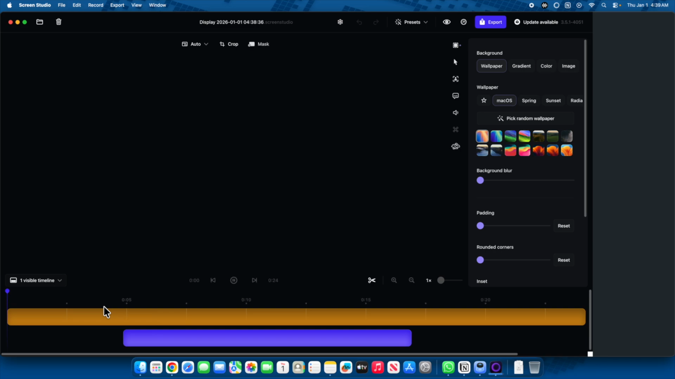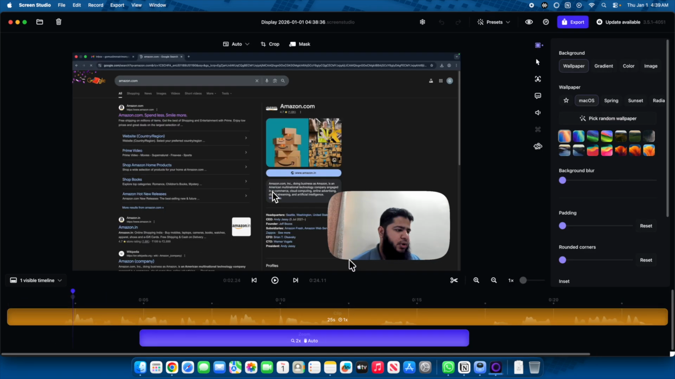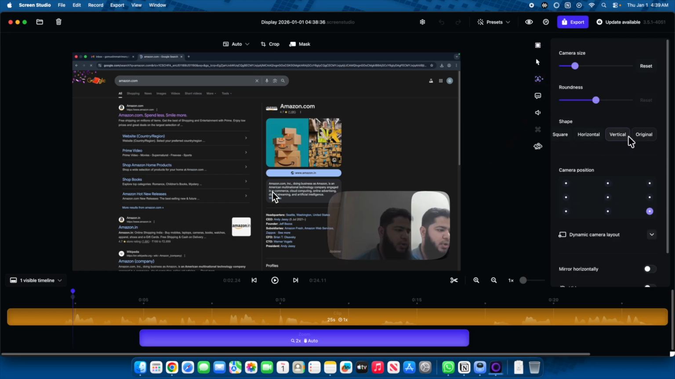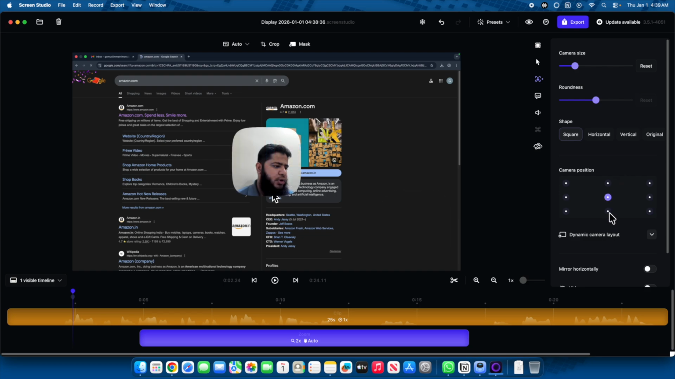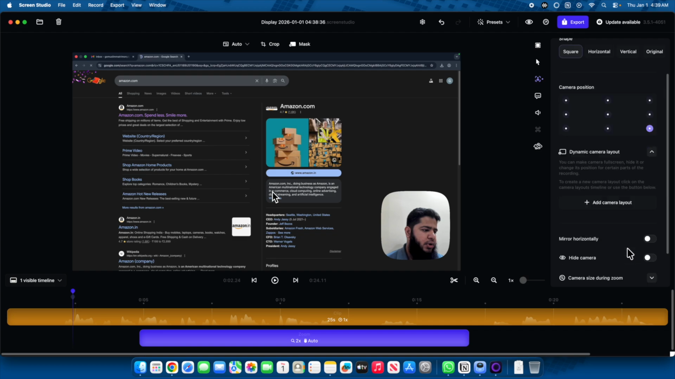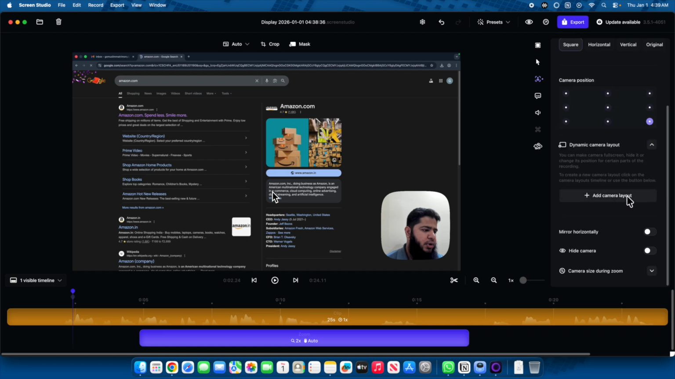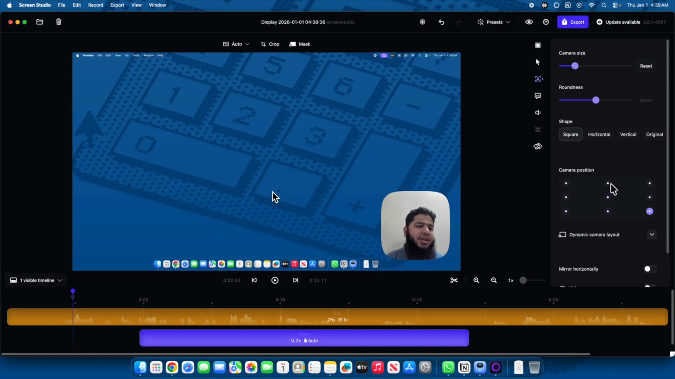Click on edit. And here, this is the dashboard. So let's just customize the camera settings first. You can set it to vertical or horizontal or square. So set the camera position as per your liking. And even you can change the camera position. And if you want to add any camera layout, you can add it as per your liking.